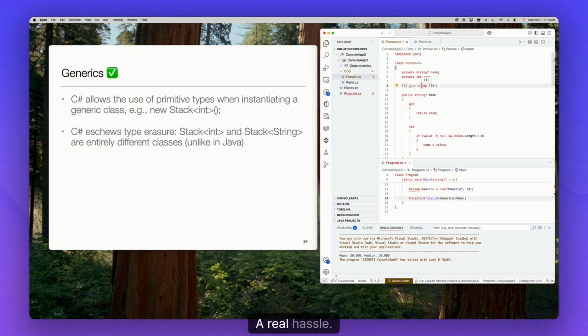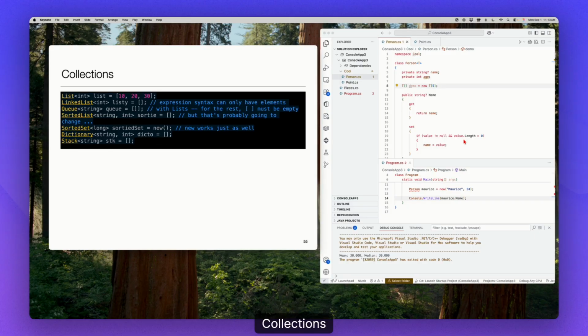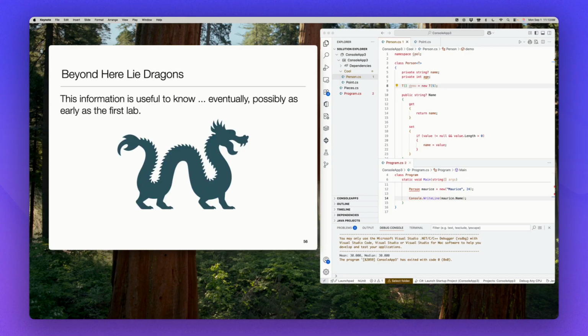A real hassle. Collections. C# unexpectedly, in its base class library, has lots and lots of collections that you can work with. Everything that you are familiar with from data structures is available to you here, including some that you haven't seen in data structures, but they are there. Now, there are a few probably useful bits of information that follow here.